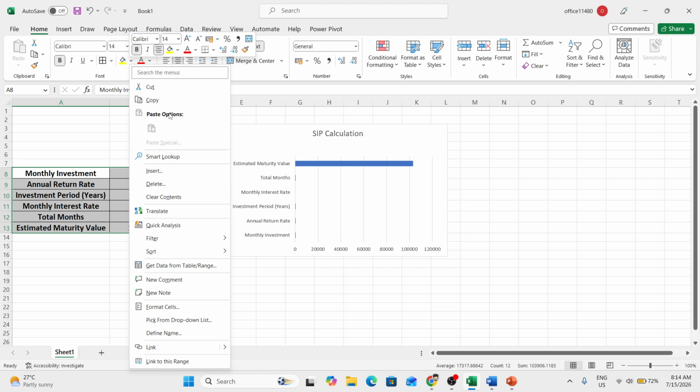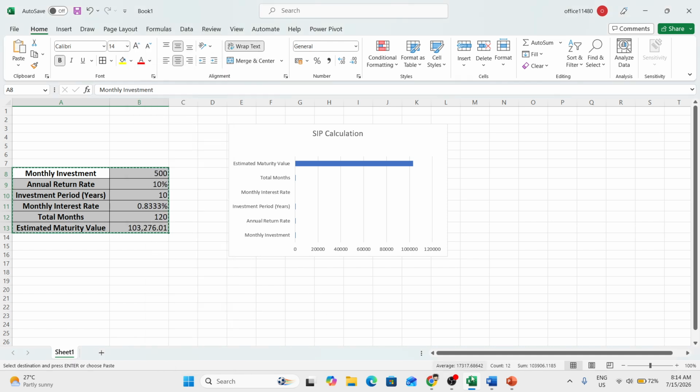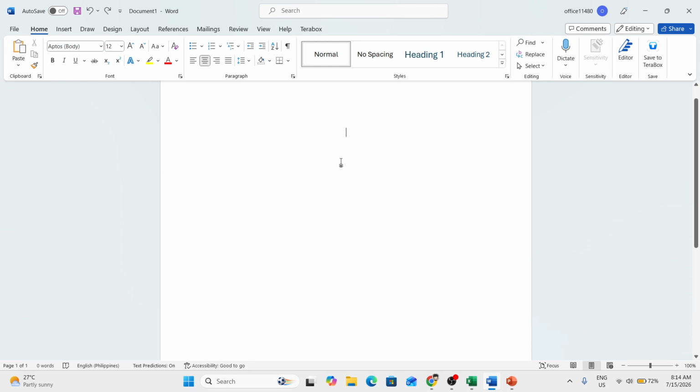You can do that by pressing Ctrl and C on your keyboard or by right-clicking and choosing Copy from the menu. Both options do the same thing, so use whichever feels more natural to you.